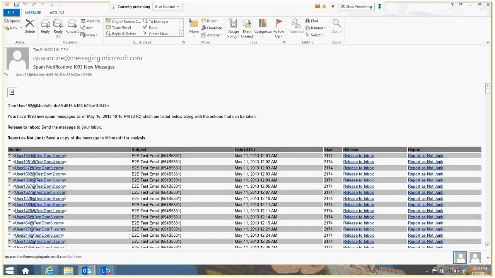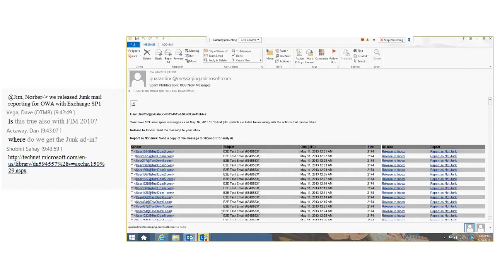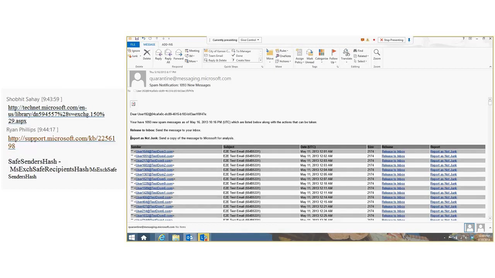Once doing that, again, the messages will be stored in the cloud. Now, as an end user, as you can see here, I've got the sample notification. I'm seeing that the message is addressed to me, and I have a certain amount of messages that are marked as spam, and what the options are that I have available to me. I can release the message to the inbox, which will send the message directly to my inbox, or I can report the message as not junk.